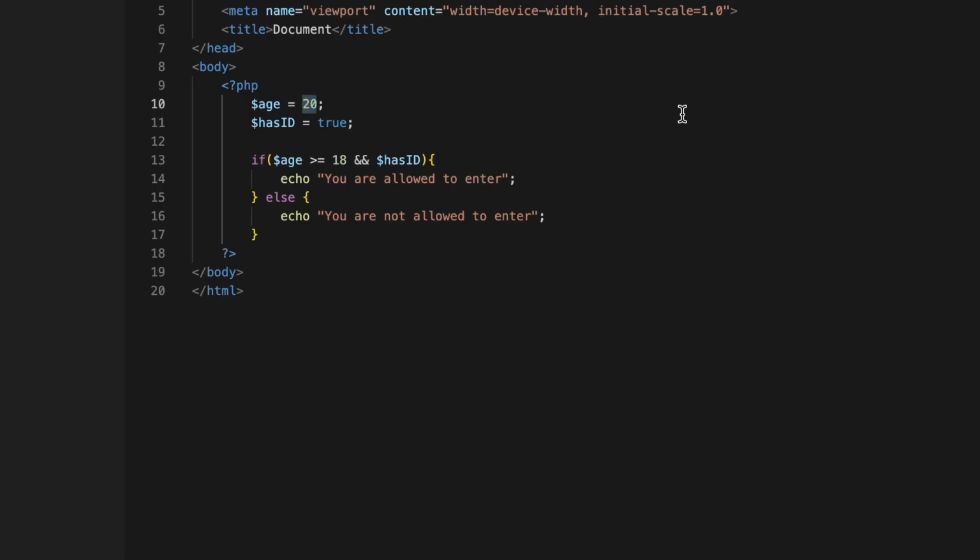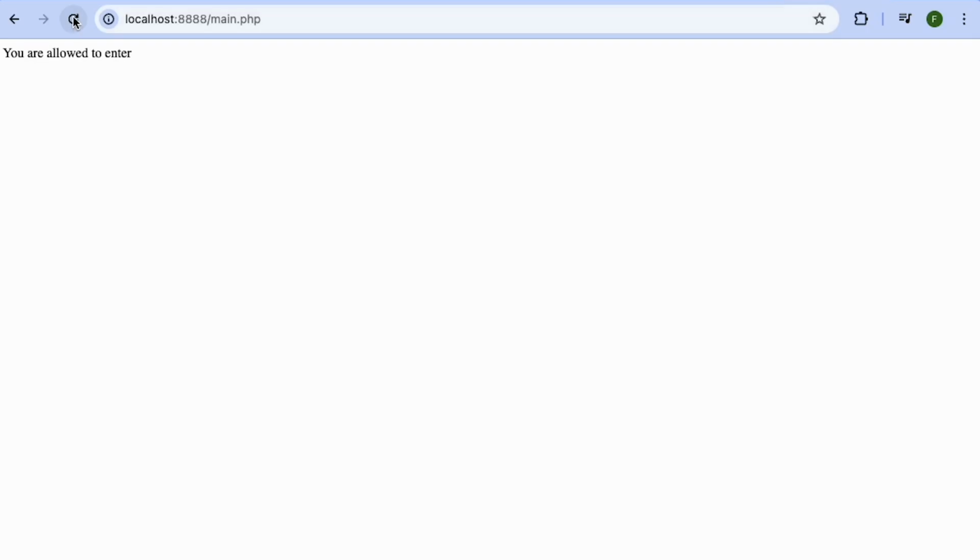Let's change age to 17 and see how it looks. So go to the browser and refresh the page. You can see that "you are not allowed to enter" was printed. Why? Because one of those conditions is not met.